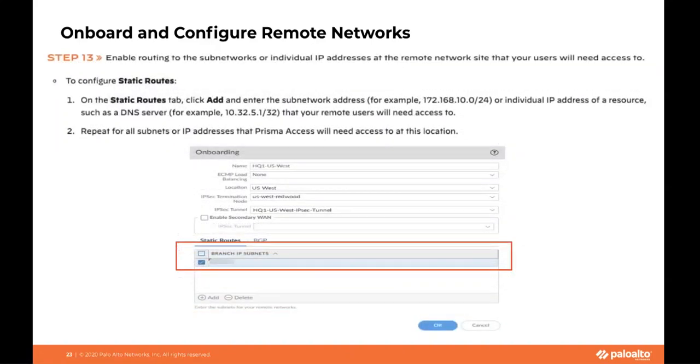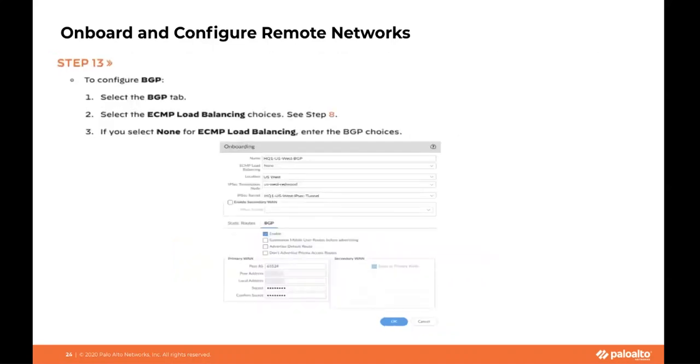Enable the routing for your remote networks. As I mentioned earlier, we are supporting two types of routing as of today, static routes or dynamic routing, which is BGP. You can assign the static routes or configure BGP, define the peer AS numbers, local addresses, and secret keys.